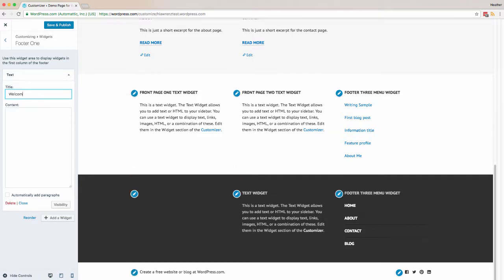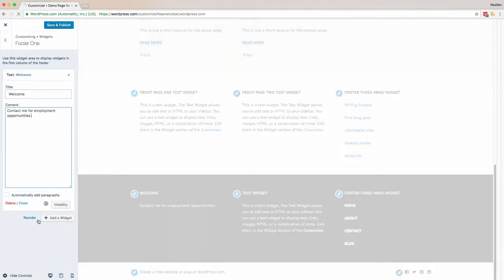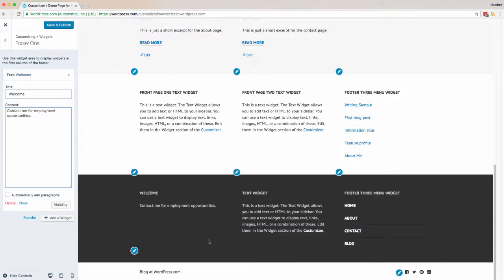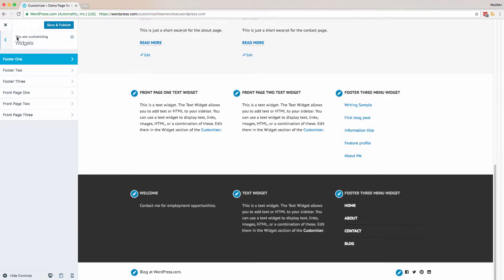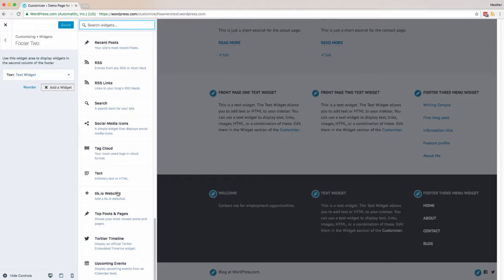So let's say for this widget I want it to be a text widget, and I'm going to just have a little welcome notice. So you can see I just made that change right there. Since we made a couple of changes, I'm going to go ahead and save and publish. So footer 2 is again another text widget. I can again add multiple widgets.